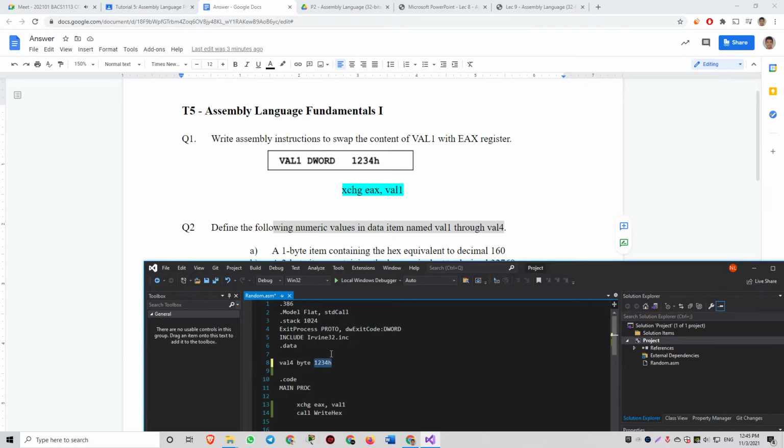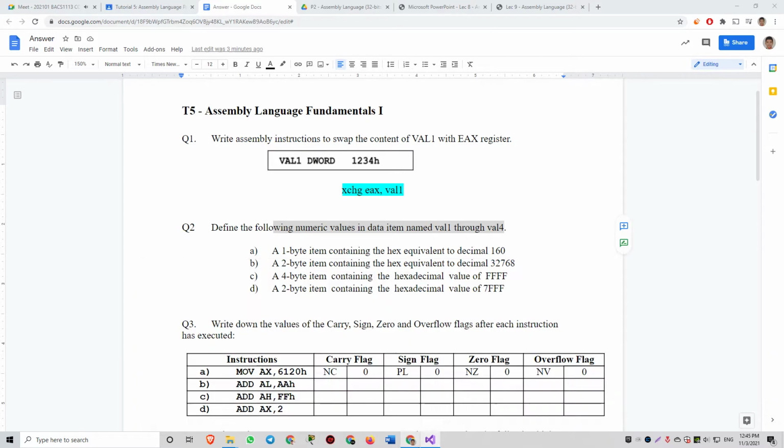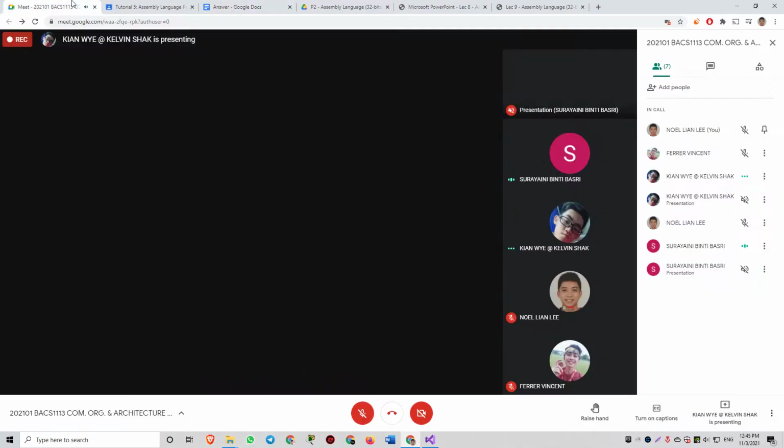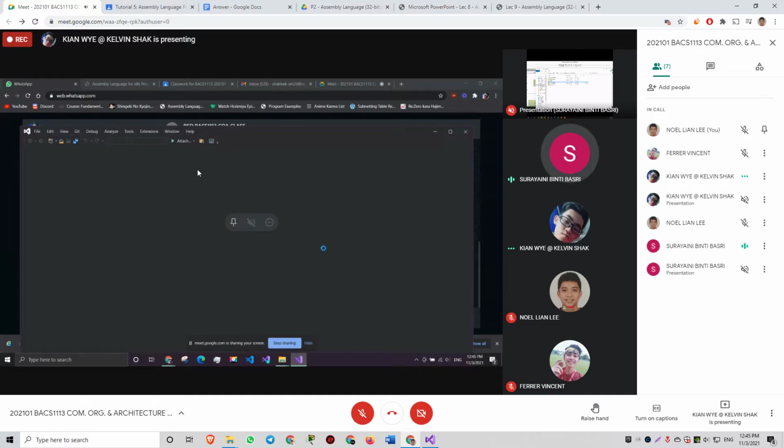You have two Visual Studio, right? In your laptop, you install two versions. So it maybe will make your laptop slower, because this Visual Studio takes quite a lot of space.